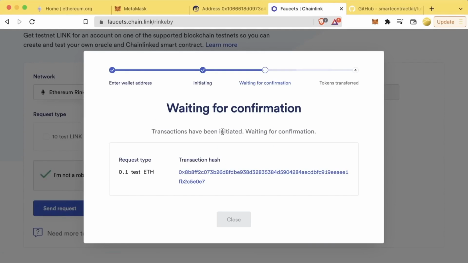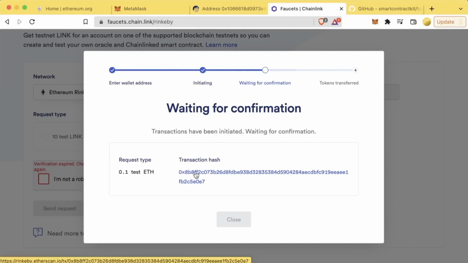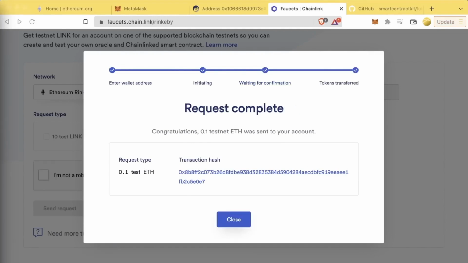And it says transactions have been initiated, waiting for confirmation. This means that some other wallet is actually going to send us 0.1 test ETH, and this is the transaction that it's doing to do that. Now we just have to wait for our transaction to finish verifying and finish going through. So now, if this doesn't work right away, I would recommend wait a minute and then just try it again.